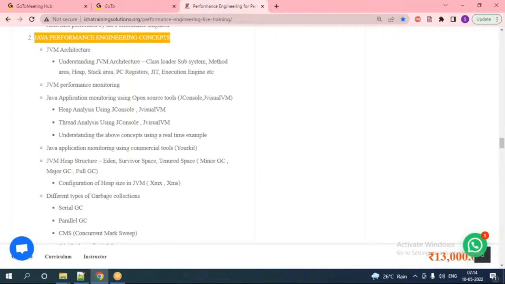Actually, this can be done in multiple ways. Monitoring can be done in multiple ways, and we are going to see different tools for that. What are we going to learn? There are utility tools called JVisualVM and JConsole. These are the two utility tools inside the JDK folder that we are going to learn.